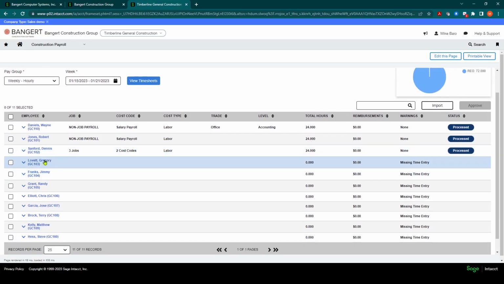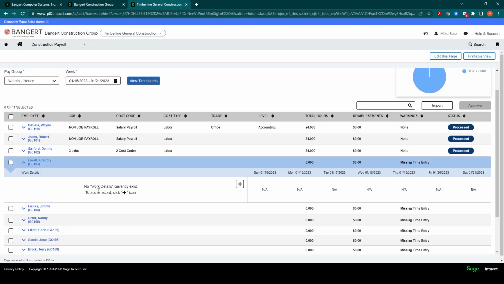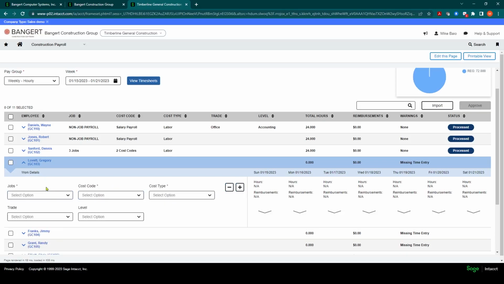So let's go down and enter some additional time for Gregory Lovett. If you want to enter time for this one particular employee, you'll click on the down arrow for the employee, and it'll bring in some more detailed information here. So you're going to be in the work detail area. Currently, you're going to click the plus button, and this is where you're going to be able to code what project this employee is working on.